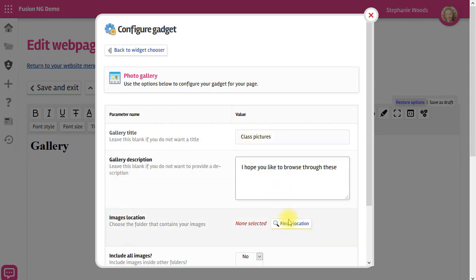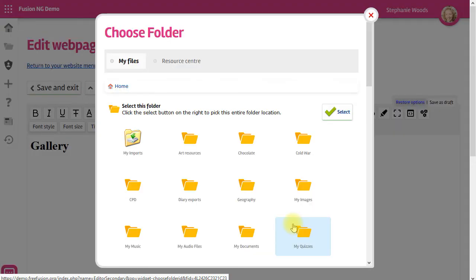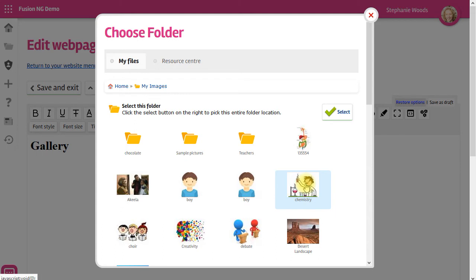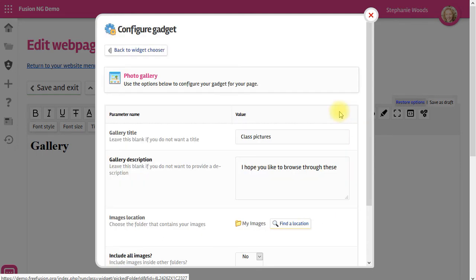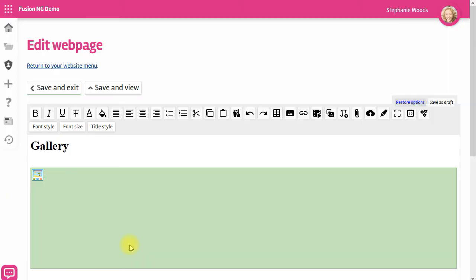And for this type of gadget, I have to go and find the location. So what I'm looking for is the folder that contains the pictures that I want to include in my gallery. So I click here. Now you can include a folder from anywhere, including your own My Files area. So I'm going to include this My Images folder from inside My Files and click Select. And the final option here is to include all the images, and that includes the ones in subfolders. When you're happy with the settings, say Continue.